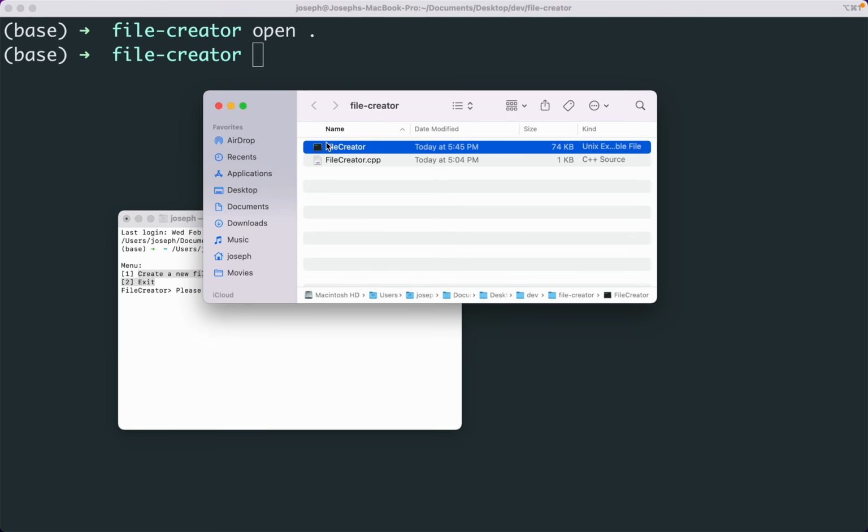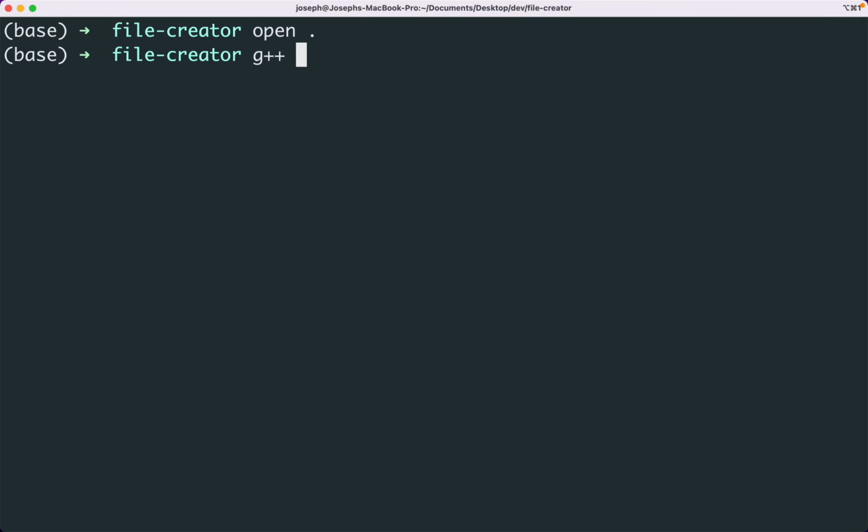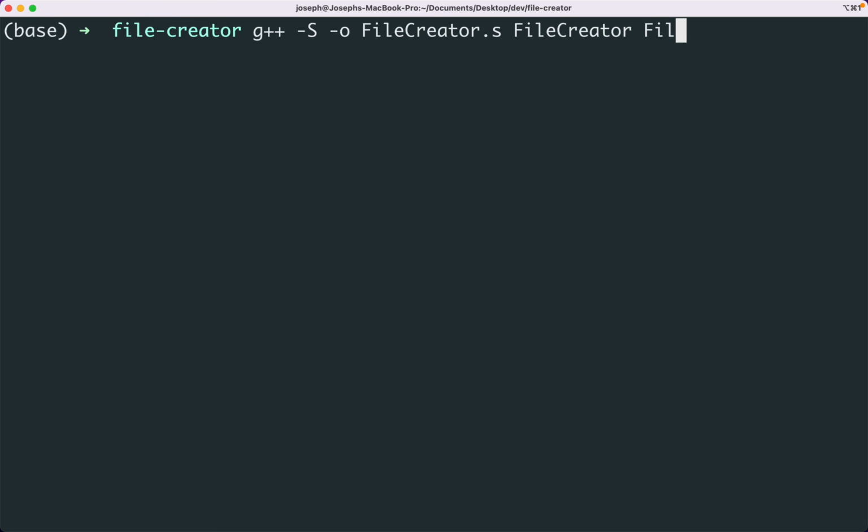Now remember that we said when you compile a C++ application, the compiler would take your C++ code and convert that into assembly, and then an assembler would convert that assembly code into machine code. Now G++ is doing all of that behind the scenes. And if we want to see the assembly output of our C++ file, we could do so by running our compiler and specifying the -S command. And then my outputs, which is going to be file creator.s for assembly code and file creator for the executable file, and then the input.